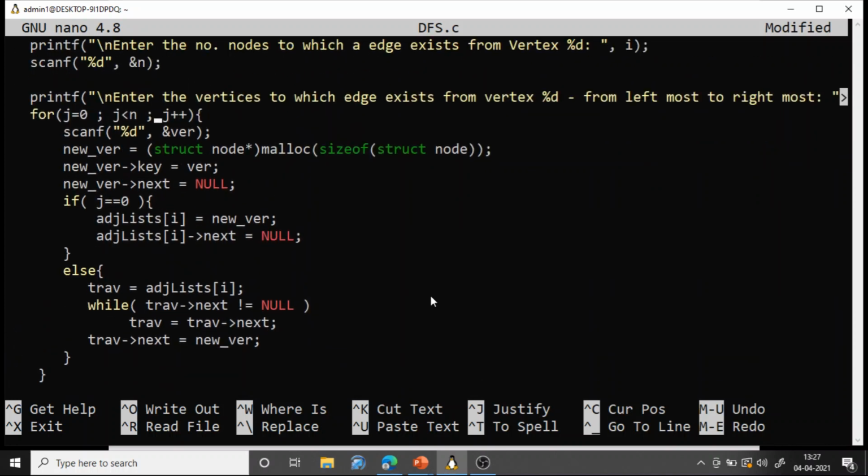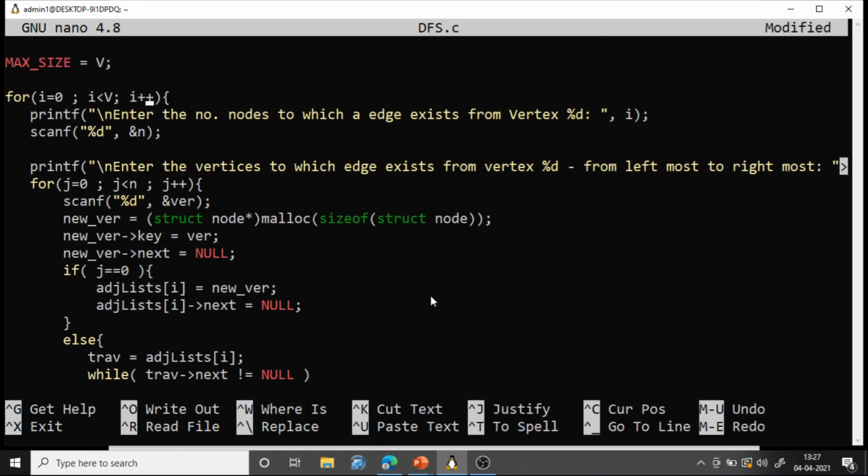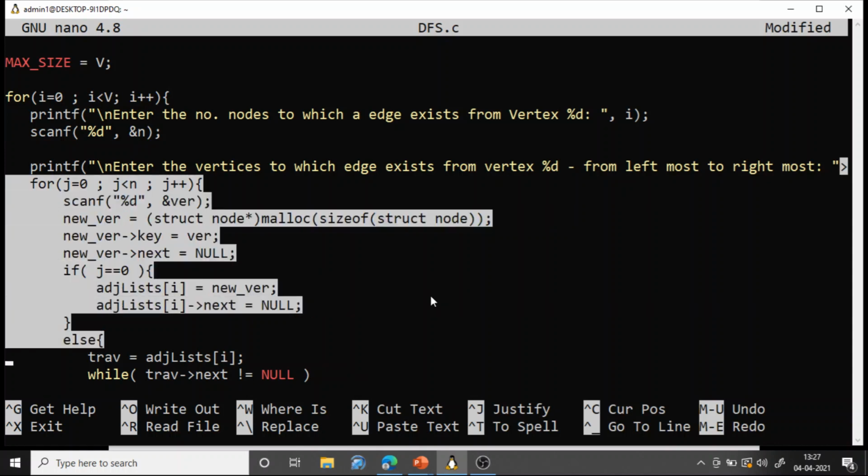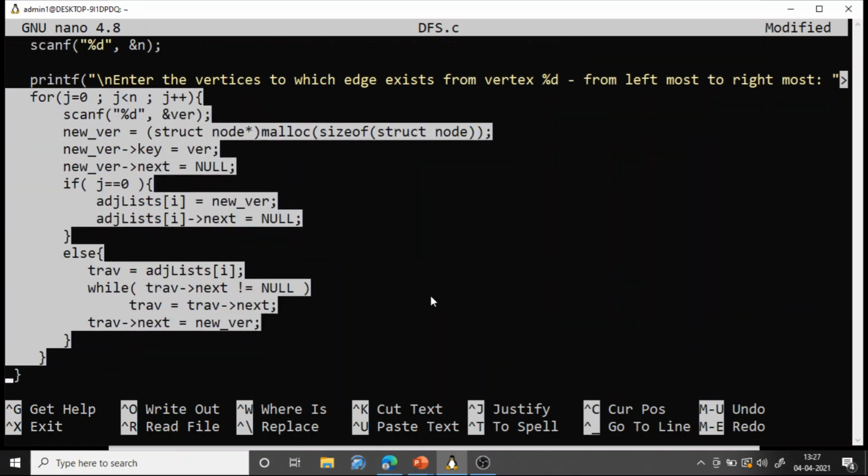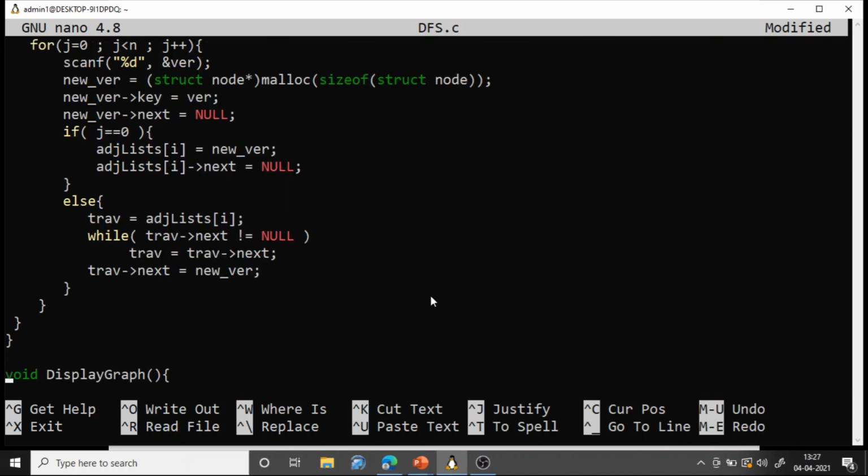So this outer loop, if you see, is going to repeat for all the vertices. It is going to repeat for all the 8 vertices, 0 to 7. This inner loop is for each vertex, how many edges exist to some other nodes. Are you getting? Like that we are adding.